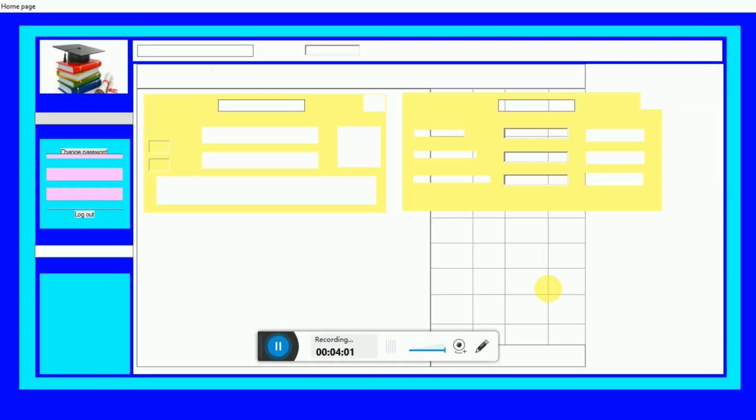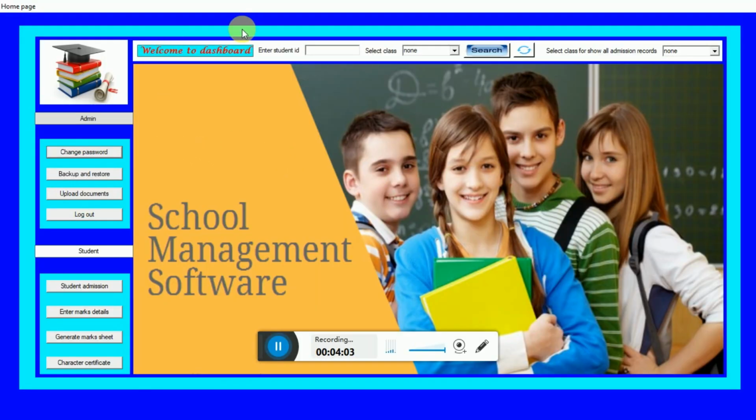So the dashboard appears here. I want to discuss the features of this application. I want to discuss the admin panel. So here are the buttons for change password, backup and restore, upload documents, and you can log out from this application. Just click on this button, log out.